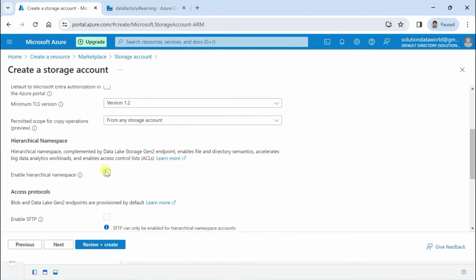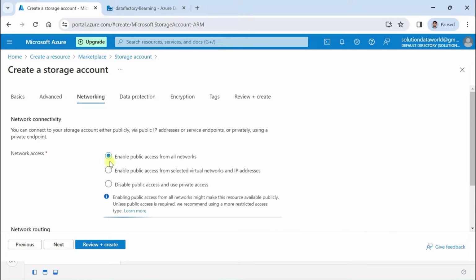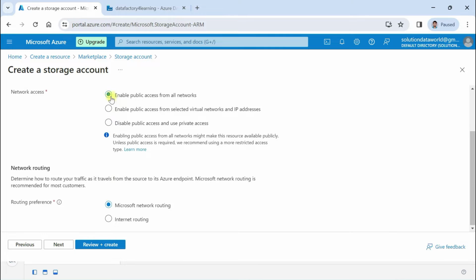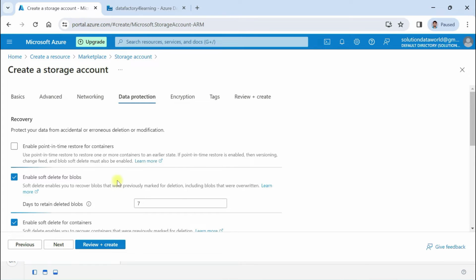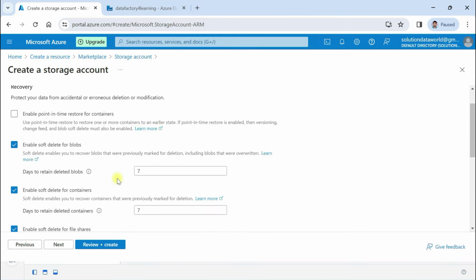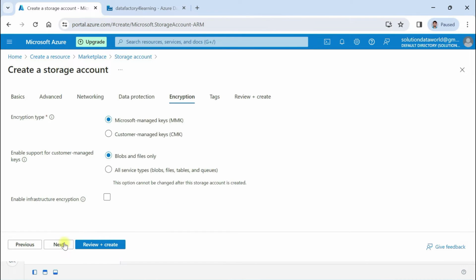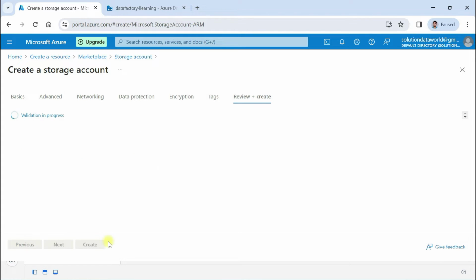I am choosing the defaults here. Networking also by default. Make sure to enable public access for all networks. Data protection also by default. I am choosing all defaults. You can click here, review and create, to validate.